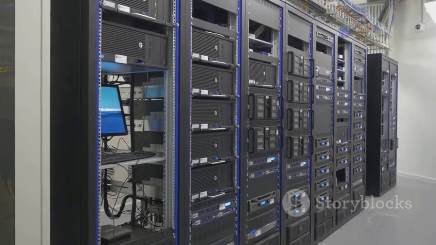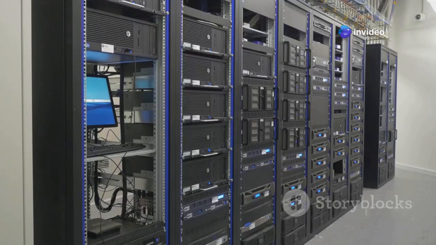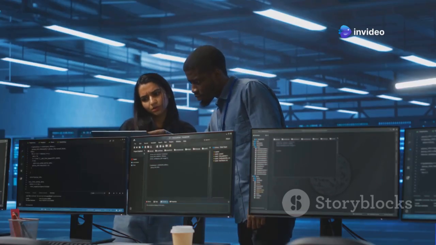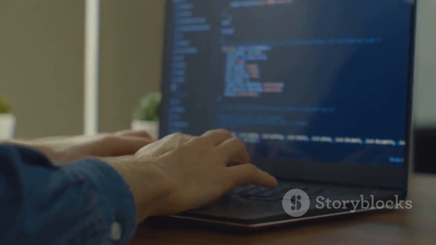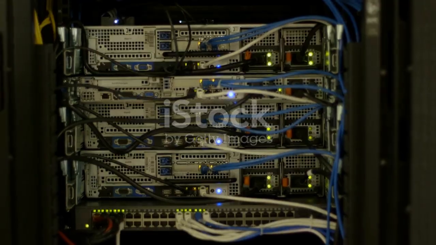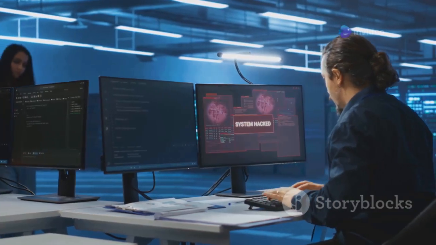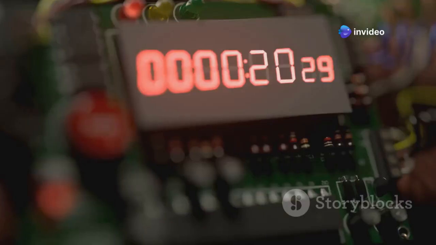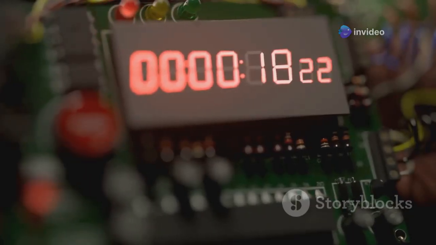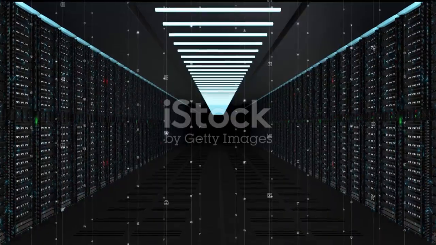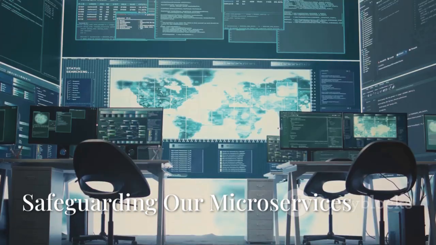In a distributed system like ours, failures are inevitable. We'll equip our microservices with resilience and fault tolerance mechanisms, implementing circuit breakers to prevent cascading failures, retry mechanisms for transient errors, and timeouts to prevent hanging requests. Monitoring and alerts will detect anomalies early, allowing proactive measures to maintain system health. By the end, our architecture will be fortified, capable of weathering the storm.